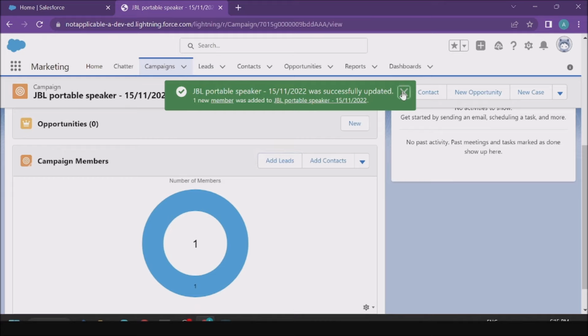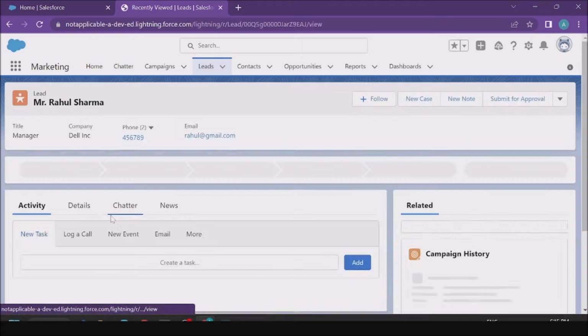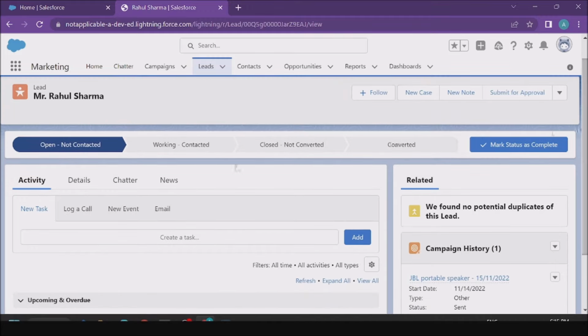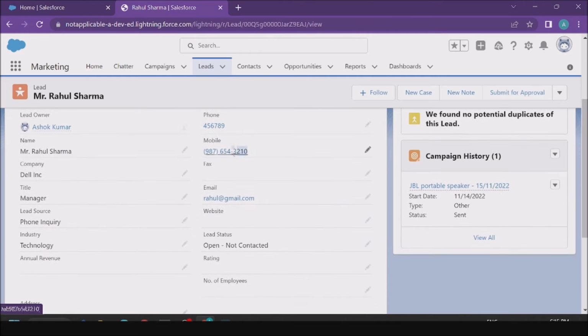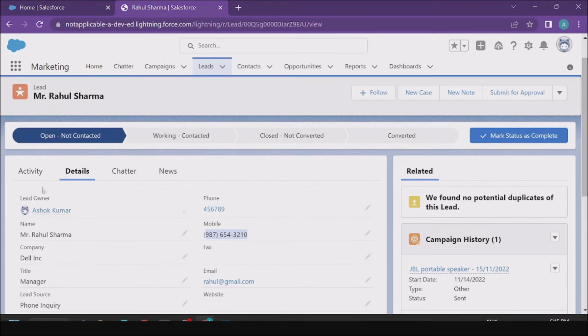Now once the lead is generated, your salesperson will be notified. Let us suppose I'm the salesperson and I am notified through mail. I can click on this lead. As you can see, the status is open, not contacted. Now what I have to do is make a call to this person, right? So I went to details, noted down the number, dialed this number and interacted with the person. Now the feedback should be shared.